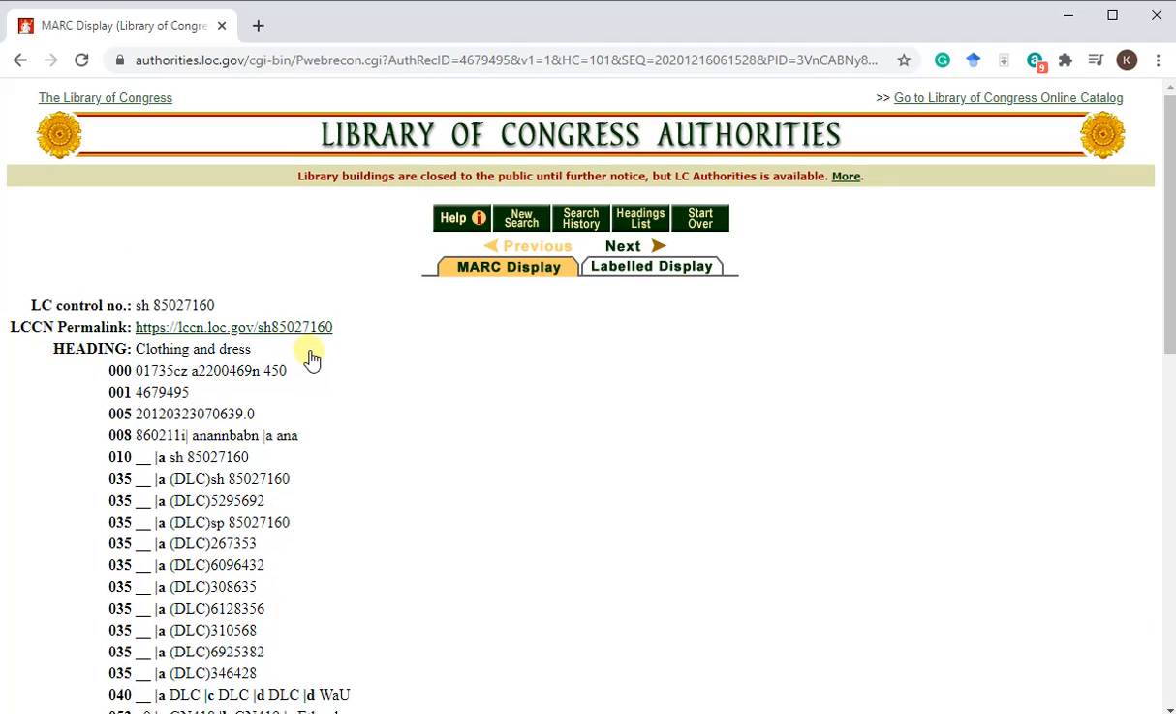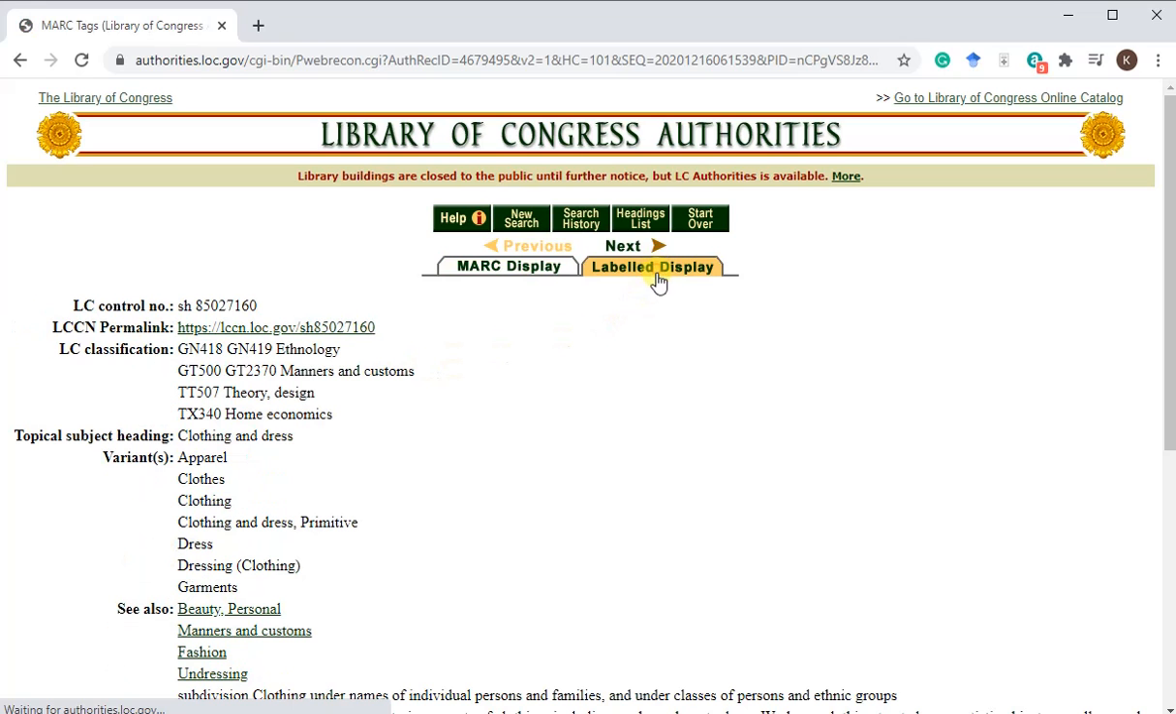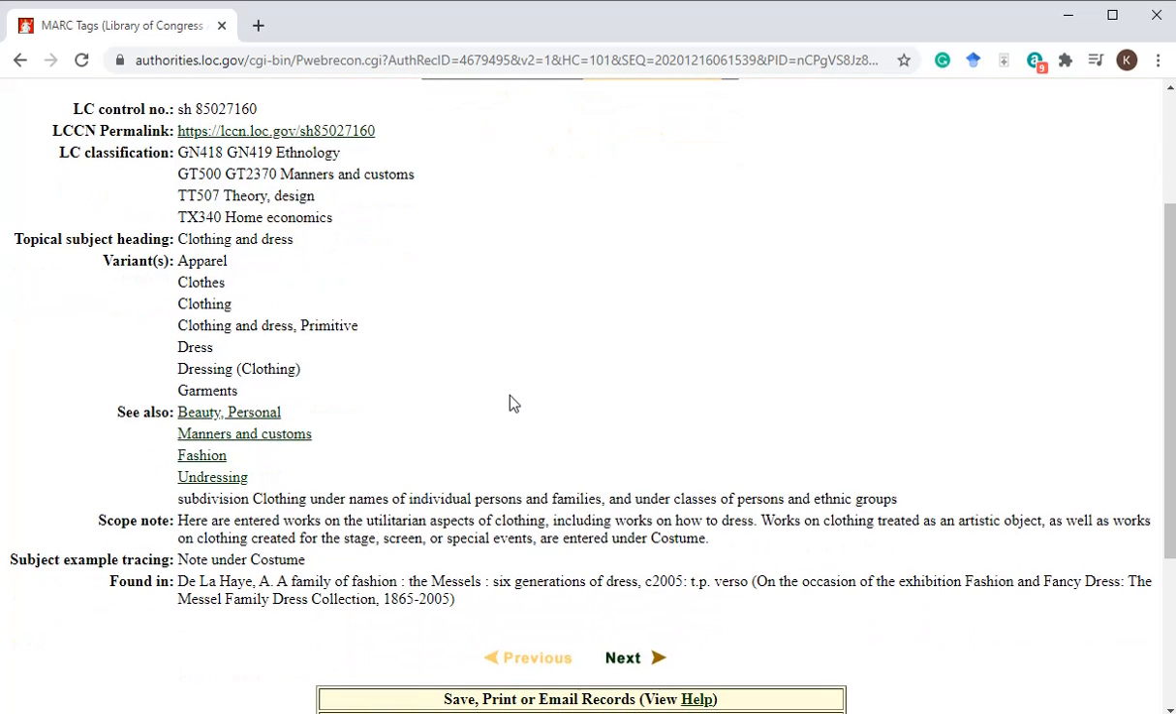On this page, you'll see that it defaults to the MARC display. The MARC display is definitely the most detailed and is going to provide us the most information, but I think it's nice to look at the label display too and see what that has to offer, because it's a little bit easier to look at if you're still familiarizing yourself with the MARC labeling.